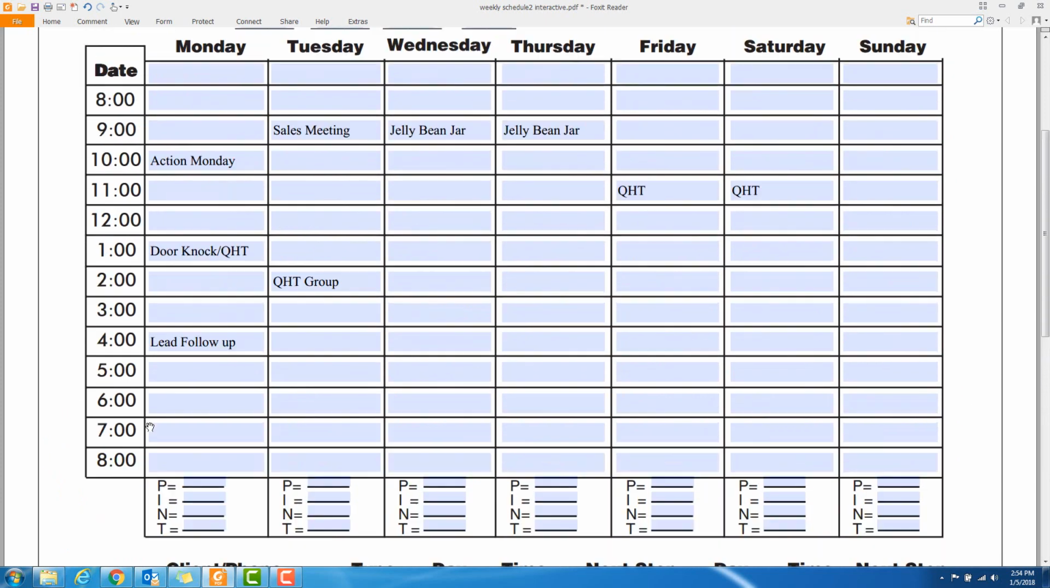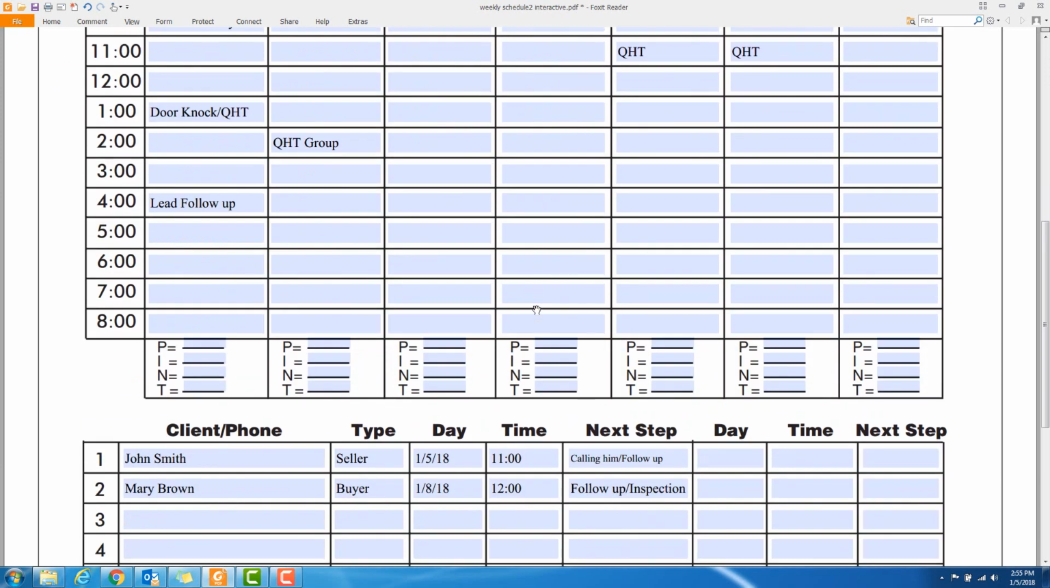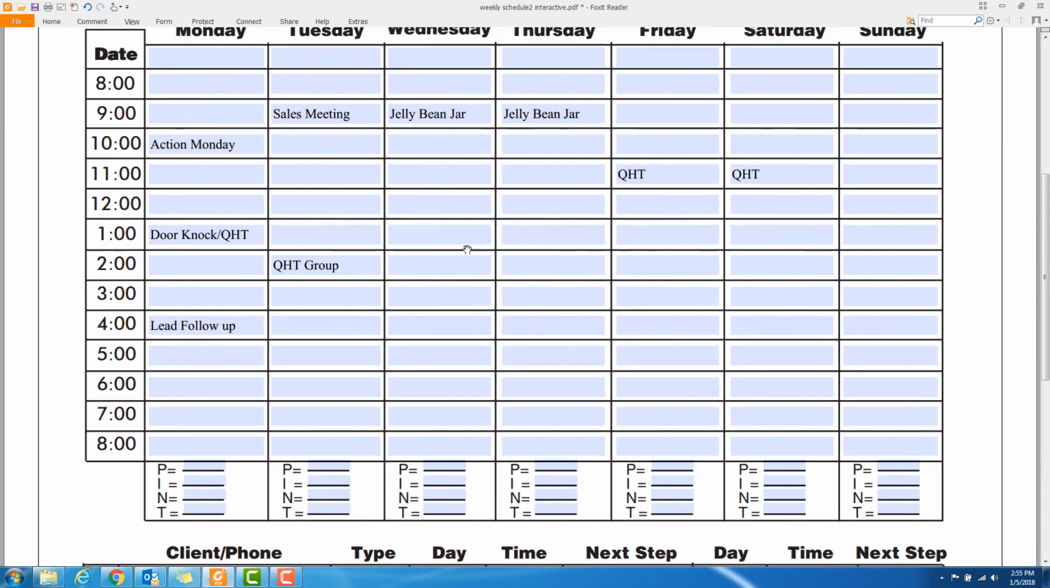That means I've got to make sure that in my calendar, I know when I'm making those 50 contacts. So I'm door knocking for my Quantum Home Tour here, and I anticipate knocking on, let's say, 50 doors that day or 40 doors that day, and I may be able to talk to maybe 15 people that day. And then I'm making my jelly bean jar calls here. So I've got to make sure that between all of that, I'm getting my 50 contacts in. So it's really important that you look down at these commitments, make sure they're plugged in to the body of your schedule to know when you're doing them.